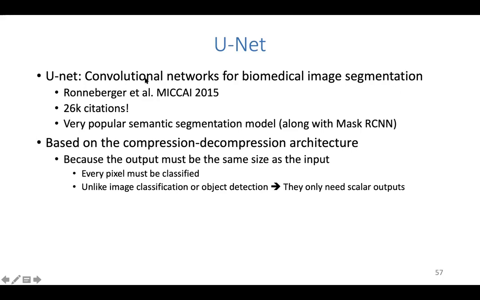So UNet, the name of the paper is Convolutional Networks for Biomedical Image Segmentation, and it was developed by a group of people. The first author was this person, Ronneberger. I'm not sure if this is a woman or a man, so I'm just going with this person. It was presented in MICCAI 2015.